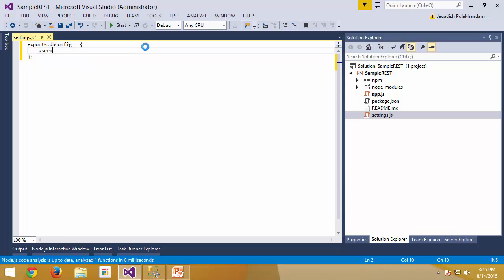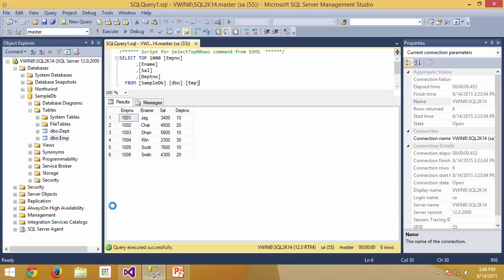So in this case, I would like to have the username provided. The user is SA, the password to connect to the database is SQL 2014, and the server I would like to connect to is localhost/SQL 2K14. And the database, which database am I going to connect to? Let me switch back, so it is sample DB.